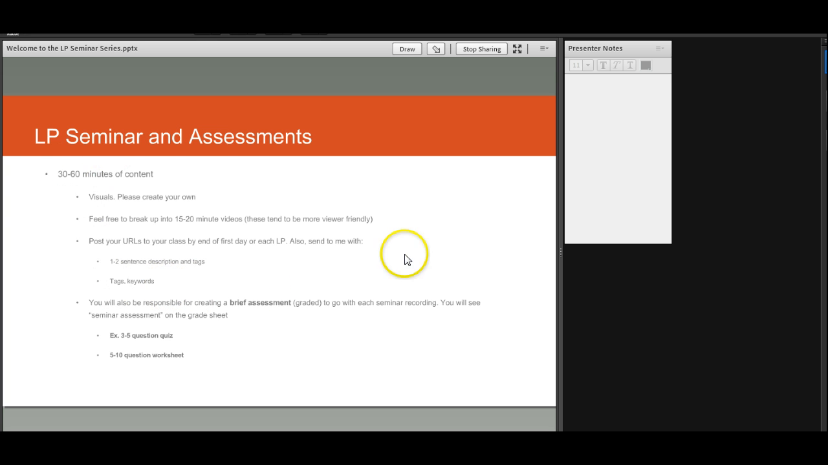In addition to creating the recording, you need to create a short assessment to go with it. And this is, again, going back to the beginning of my discussion, we stopped giving out free points. So you are making these videos as ways to communicate your knowledge and your professional expertise. We expect students to watch them.